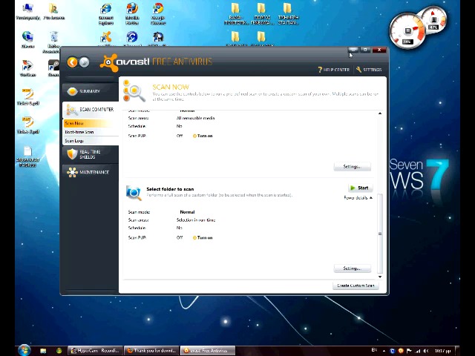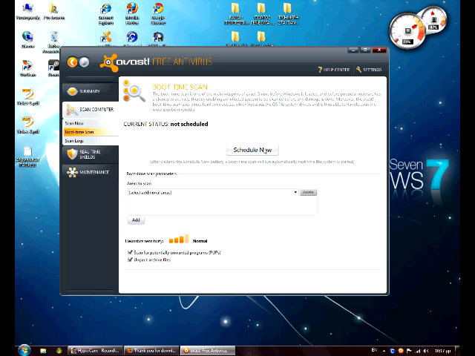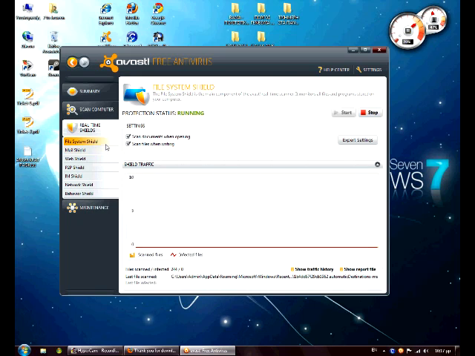If you think that a downloaded file contains a virus, then there's this boot time scan. It scans the PC while it boots. So if there's a really dangerous virus, it can't act and it gets deleted. You can schedule it. Then the real time shields, such as mail shield.